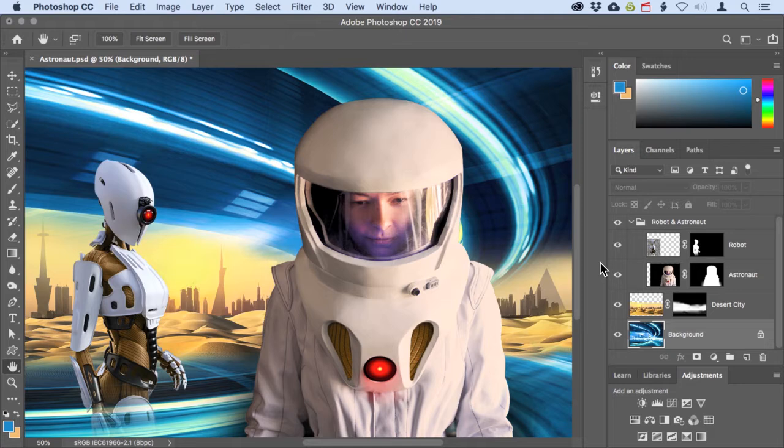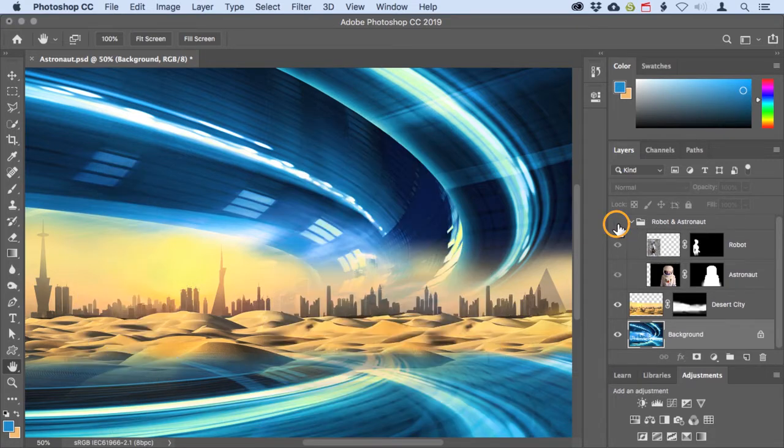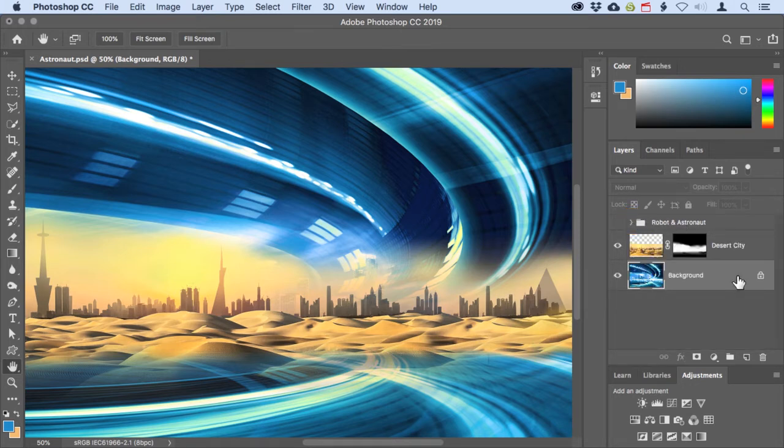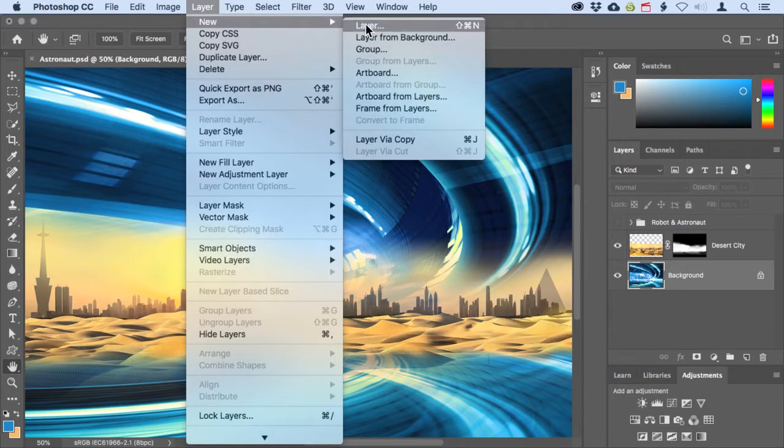First, I'm going to create a layer with the average color of the blue background. This can sometimes be an effective way to create a unifying color treatment based on colors that are present in a single layer. I'm going to turn off the visibility of the robot and astronaut group by clicking on its eye icon, and I'll just click on this triangle here to close the group. My background layer is active, so I'll come up to the Layer menu and choose New, Layer via Copy. Command-J or Control-J is the very useful shortcut for that.